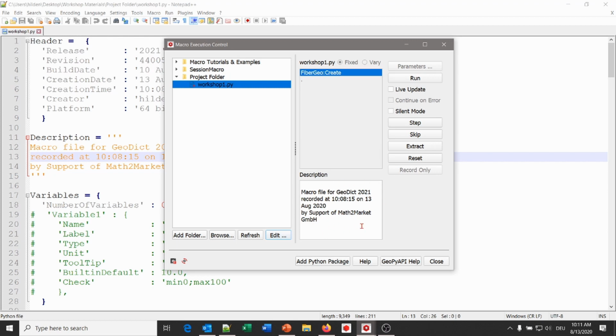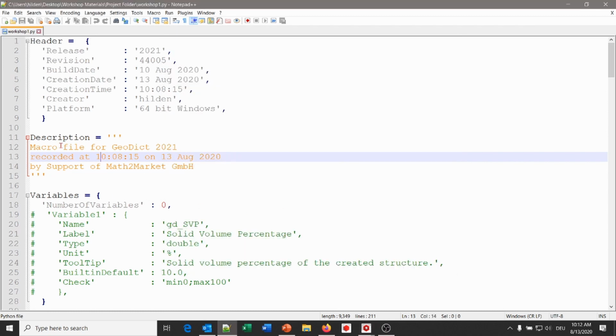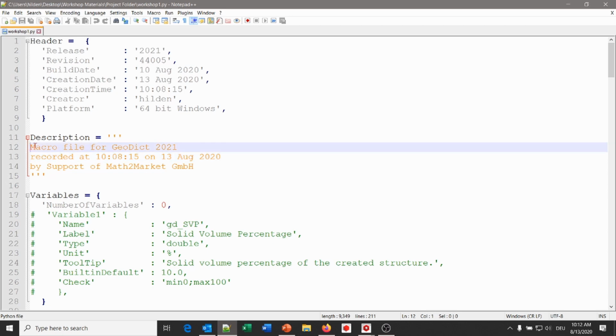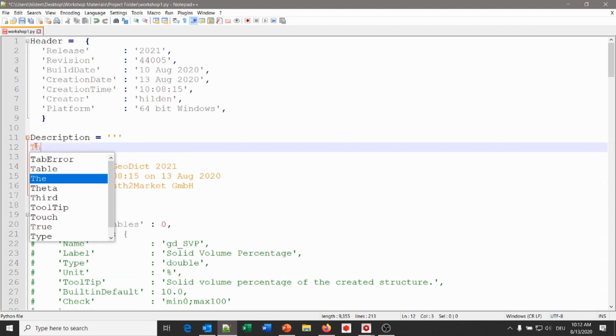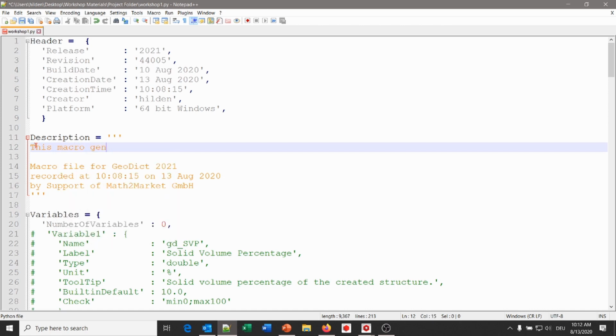We can change it to everything what we want. We can change it containing information about what the macro does. So if you recorded a macro, you can give it to your colleagues without that they need to look to the source code, because here you have a description what it does. So for example, you can simply add, this macro generates a fiber structure.